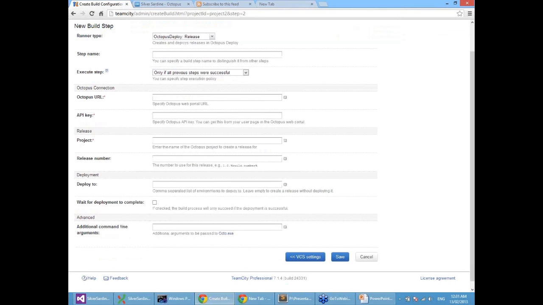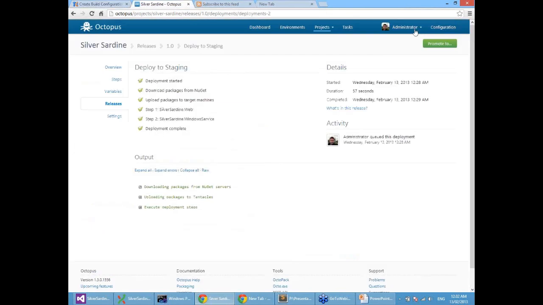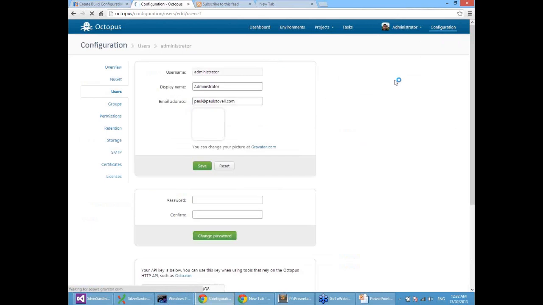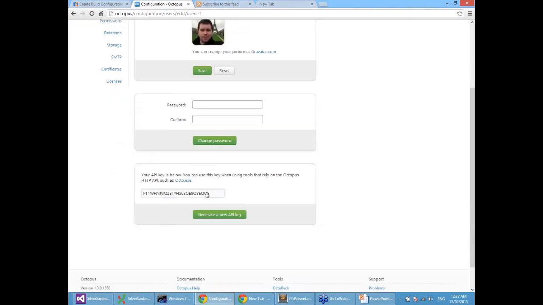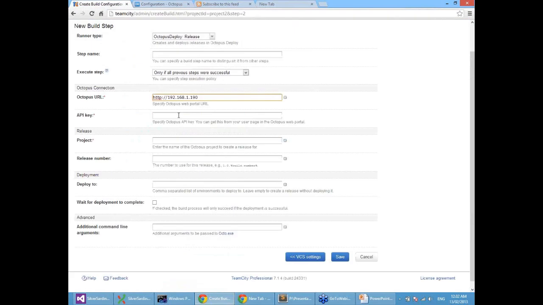And I'll set a bunch of settings to connect it to my Octopus server. So the URL for my Octopus server, if I go over here, I'm going to go to my profile page in Octopus. Users can log in using Windows credentials or Forms authentication, depending on your environment, and every user gets an API key that they can use. So we'll take that API key and put it in here. We'll choose the project that we want to deploy, which is this one.